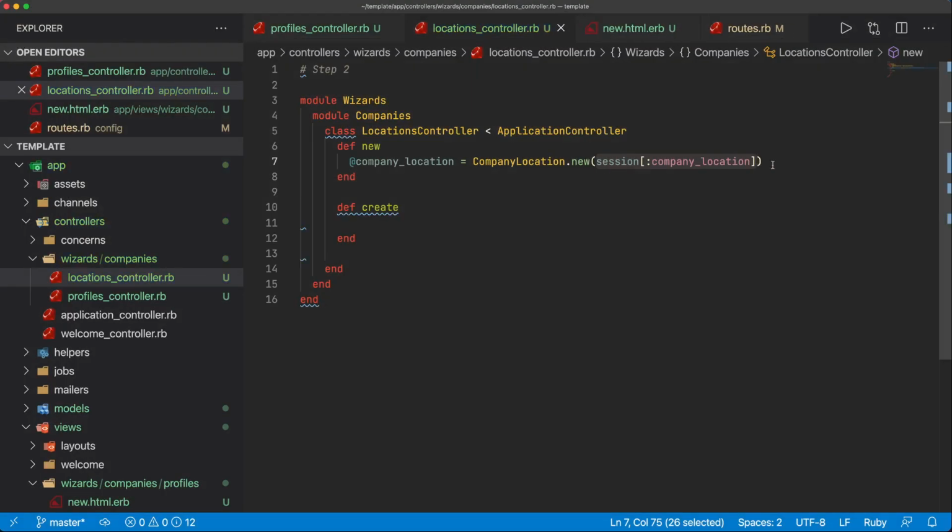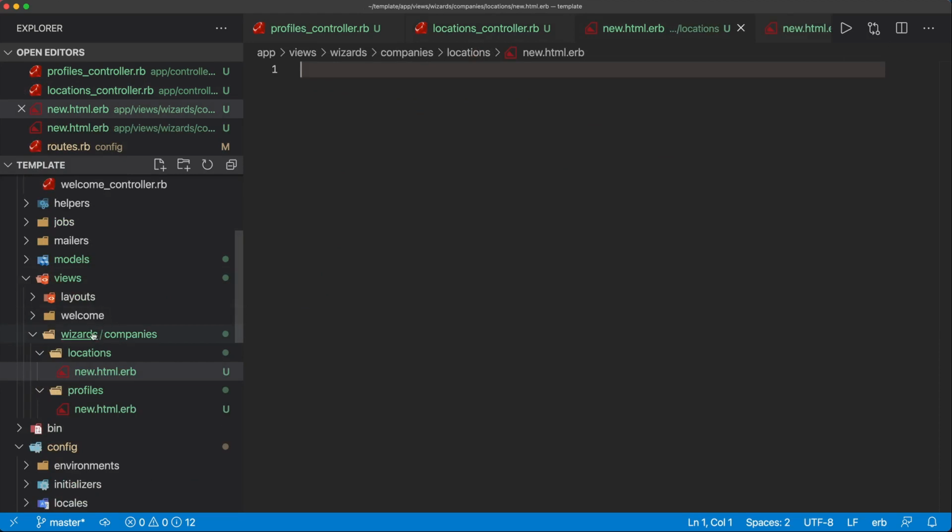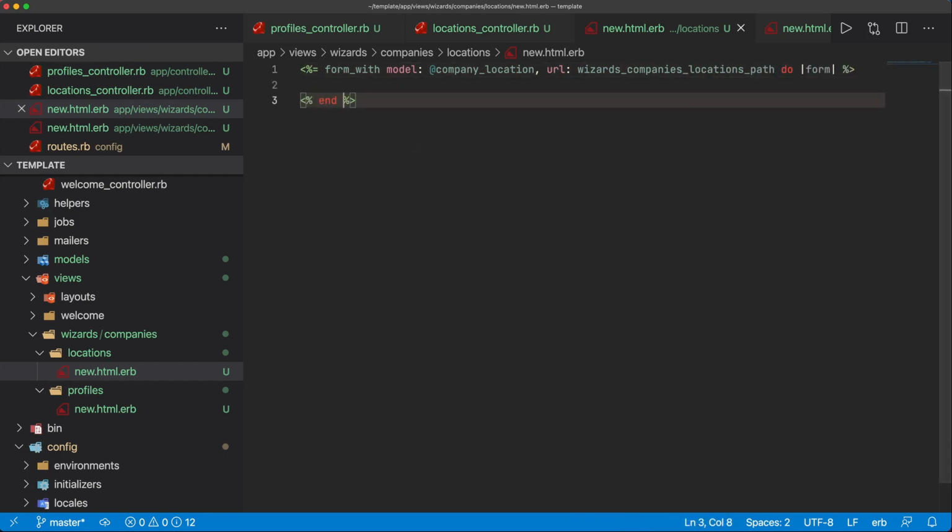And so back in the locations controller, we have our new action. And again, before we build out our create action, I'm going to go ahead and build out the view for the company locations new action. And that file will exist under our views, wizards, companies, the locations folder, and then the new.html.erb, where again, we'll have a form with the model, and this time it is the company_location, again, what we set in the new action of the locations controller, and we want to pass it to the URL of the wizards, and instead of the profiles path, it's actually going to be the locations path. And then everything else here is going to be pretty much standard.